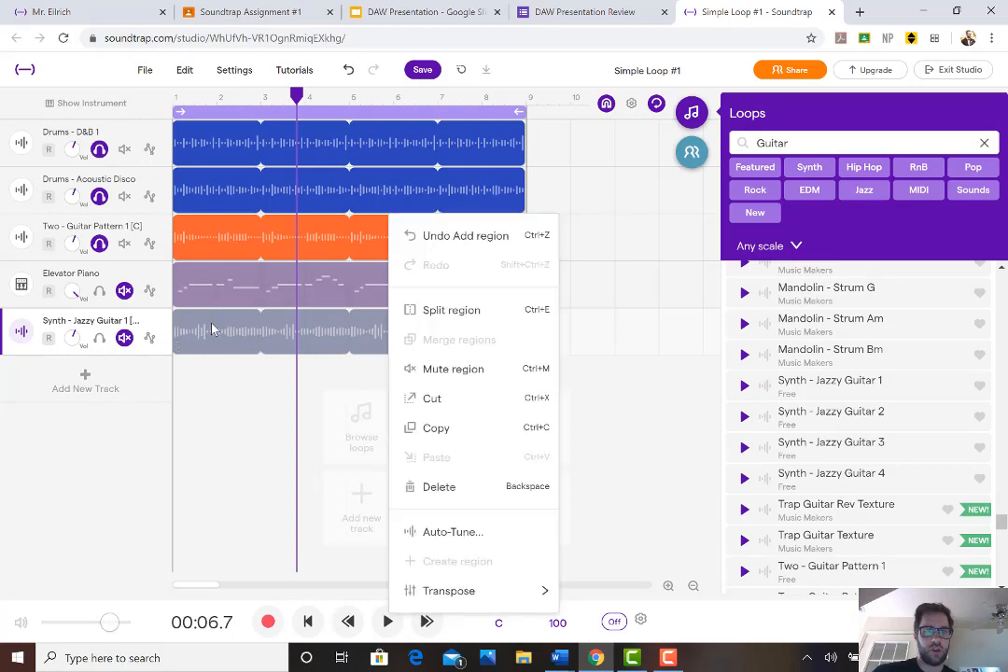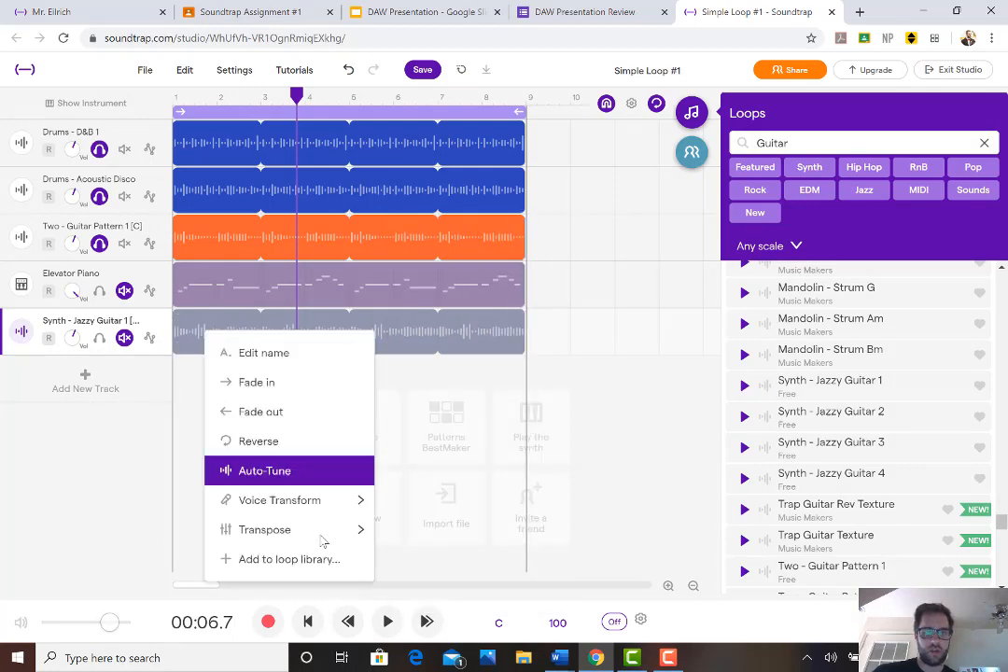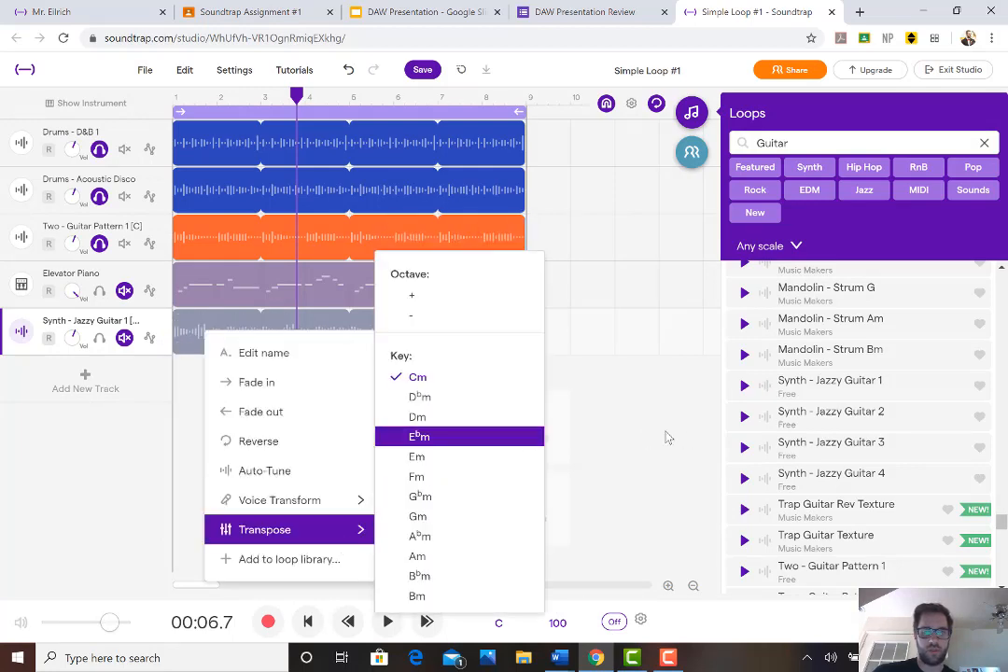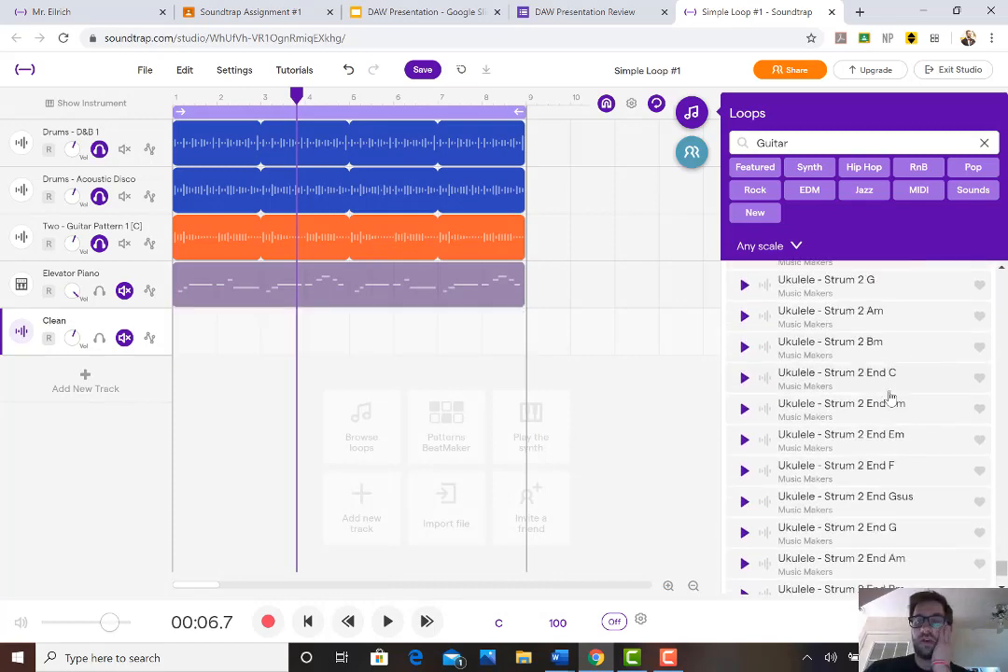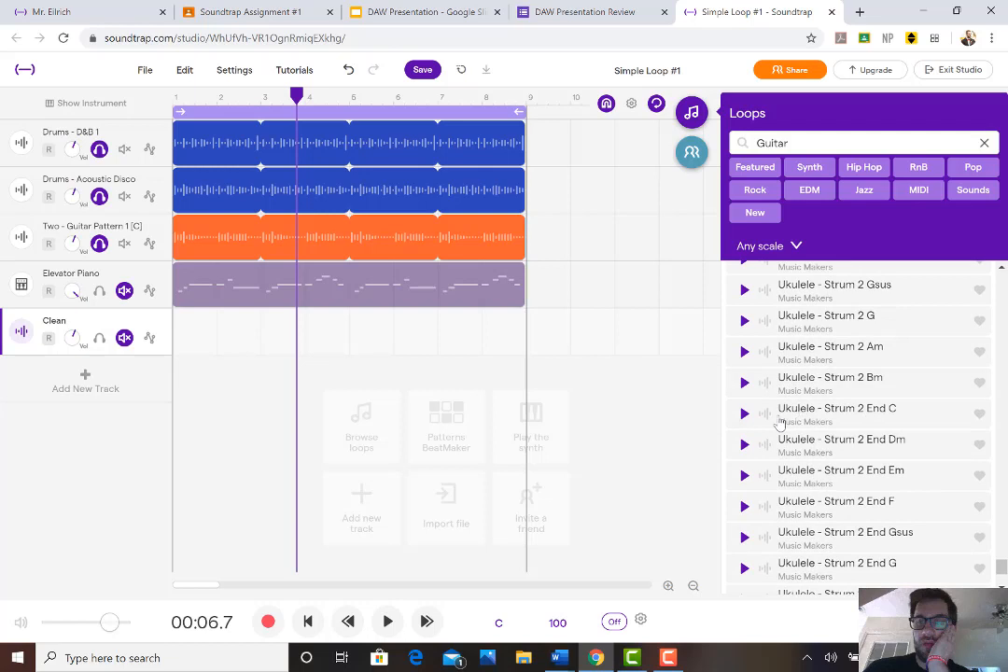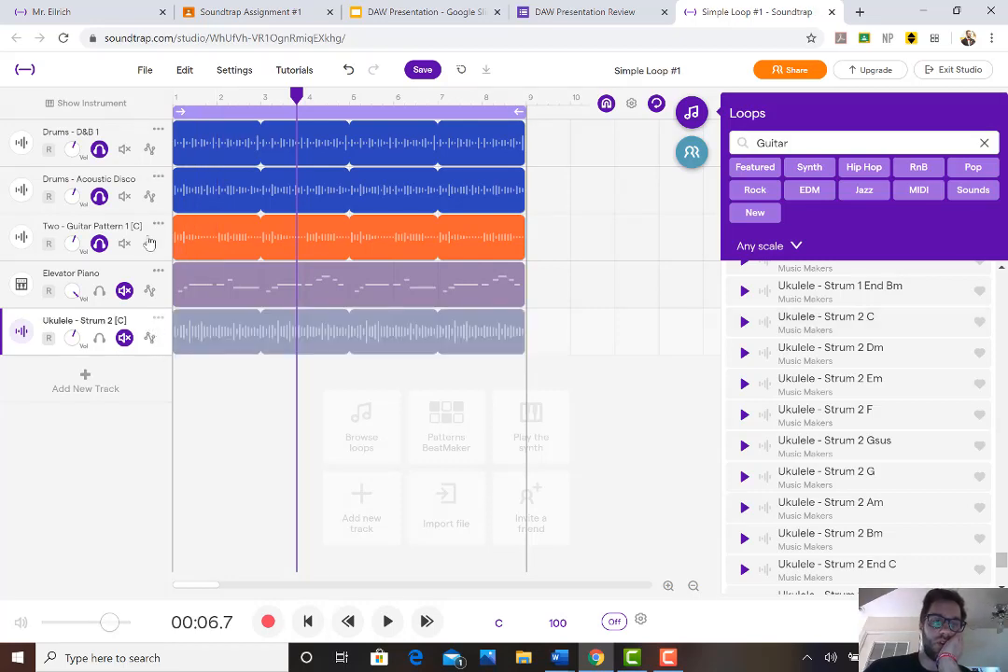Again, let's make sure. Is it another C minor? It's not. Let's see if we can transpose it. We sure can. So we have to find something in a major key. I'm just striking out today with finding something. Let's just go simple. Down here we've got some ukulele strums. So I'm just going to pull that on. And there we go. That'll work.